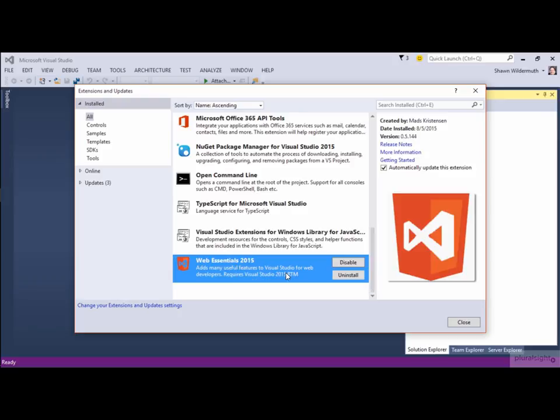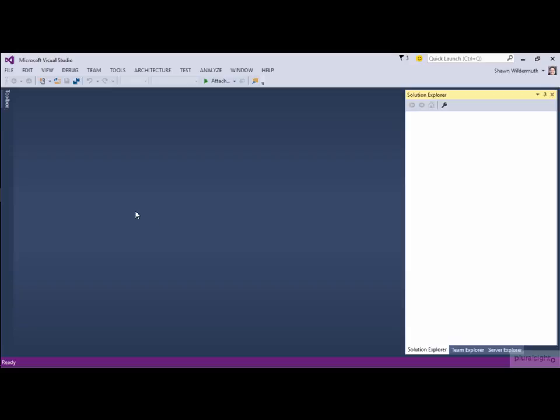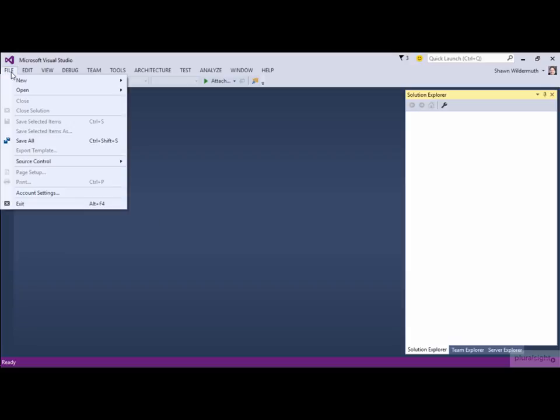We're going to be using this quite a bit for the web application parts. And then also Open Command Line, which is another extension that will allow you to open up a command line pretty quickly in your project. And there'll be times when we want to drop down into the command line pretty quickly. So that makes that all a little easier. So let's go ahead and create a new project.